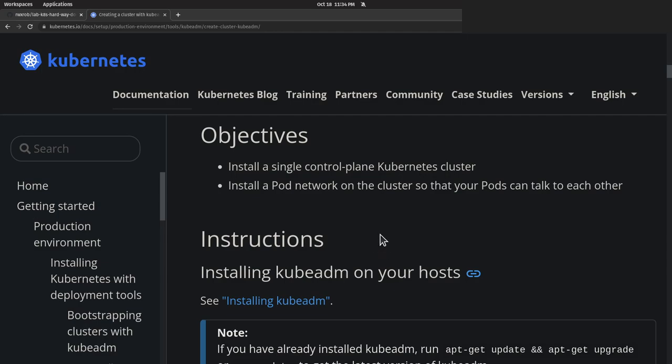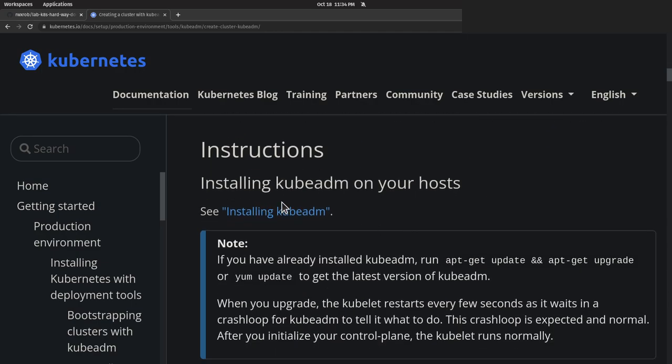I think this is the same thing, actually. It's kind of the same thing. So you do need to install kubeadm, but it's not just kubeadm, by the way. You've got to do a lot more than that. So that's exactly my point. They don't tell you, right?